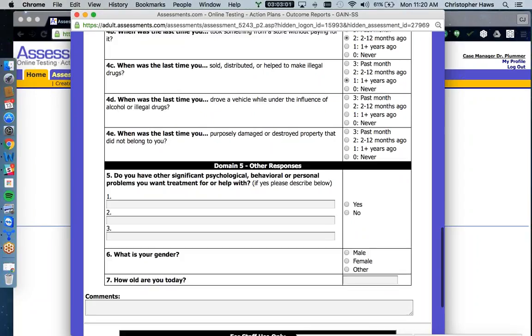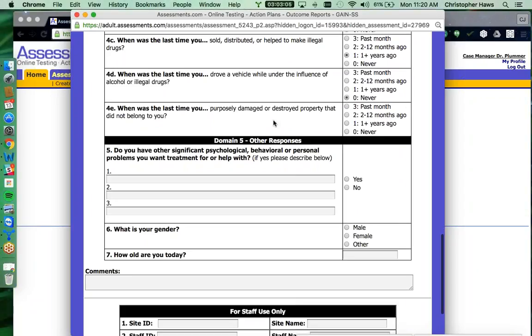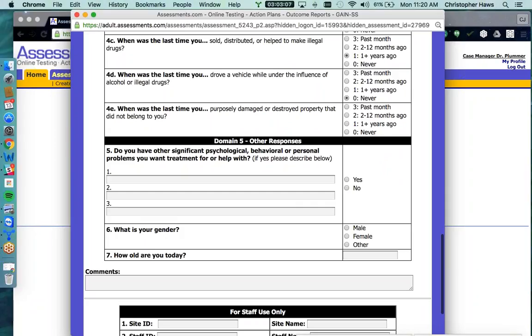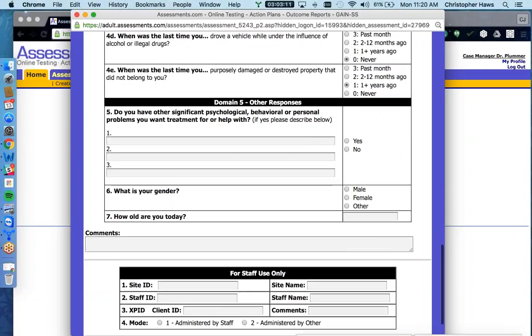And when was the last time you drove a vehicle while under the influence of alcohol or drugs? I'll put never here. And then when was the last time you purposely damaged or destroyed property that did not belong to you? Let's put 1 plus 1 over a year ago. So now we get into domain 5, other responses.